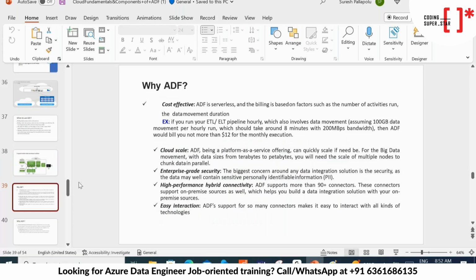So why ADF, guys? We can discuss when we should use Azure Data Factory, but why should we use it, because we have plenty of ETL tools in the current market like Informatica, DataStage, SSIS, Talend, right? All are ETL tools only. So why do we need to use the Azure Data Factory service? It's cost effective, guys. ADF is a serverless infrastructure and it is fully managed by Microsoft, and billing is based on factors such as the number of activity runs and data movement duration.